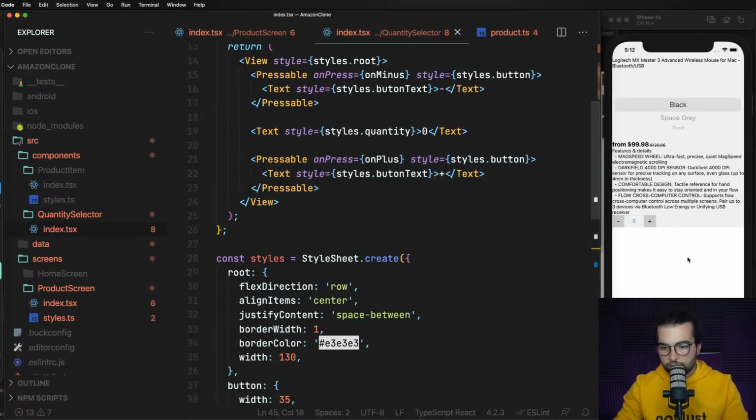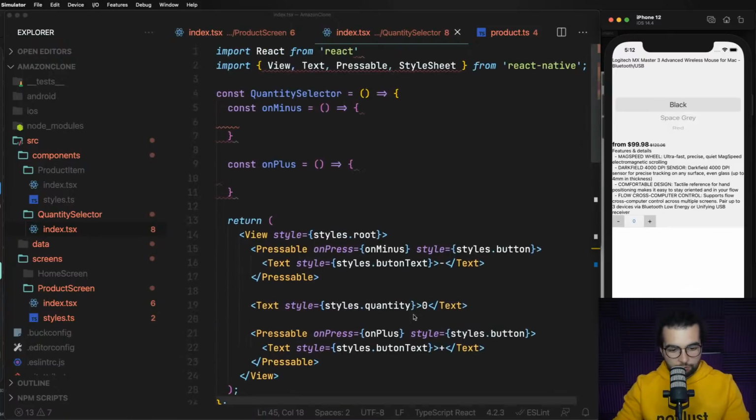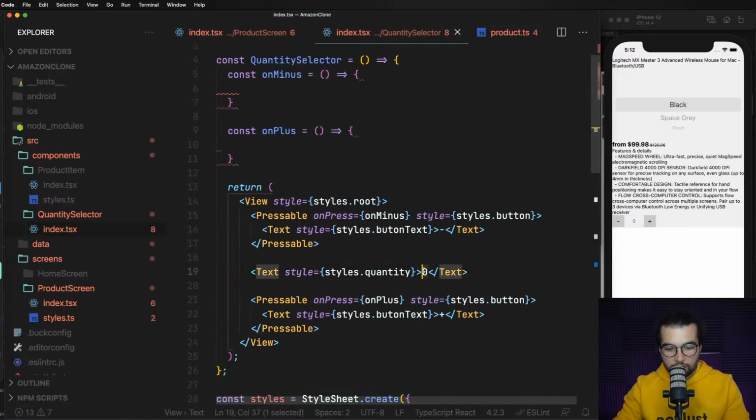Okay, now the styles are done. We need to implement the logic. And the logic will be, okay, we need to render a variable here, not a simple text, but an actual variable that we will hold in state. And whenever we press on minus and plus, we need to change this value.